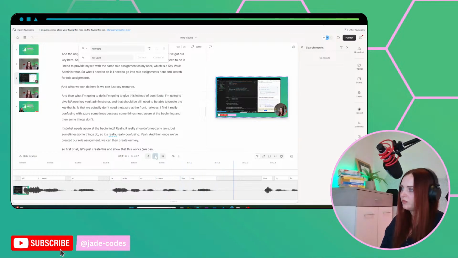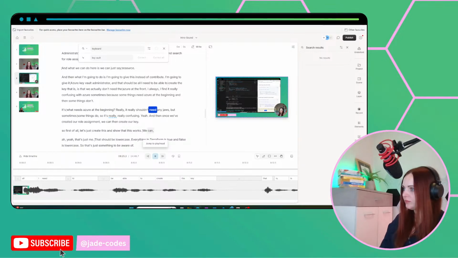Create the key that is there. We actually don't need the Azure at the front. I find it really confusing with Azure sometimes, because some things need Azure at the beginning and some things don't. Really, it shouldn't need any Azures, but sometimes some things do.